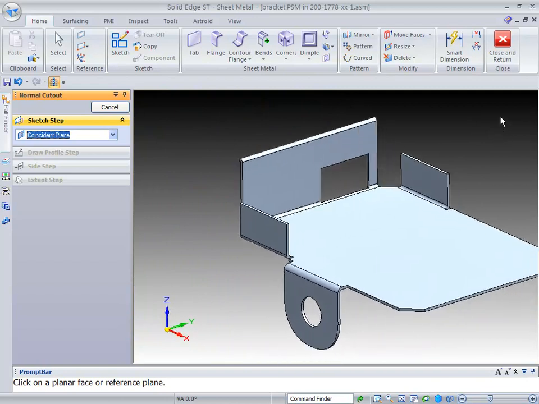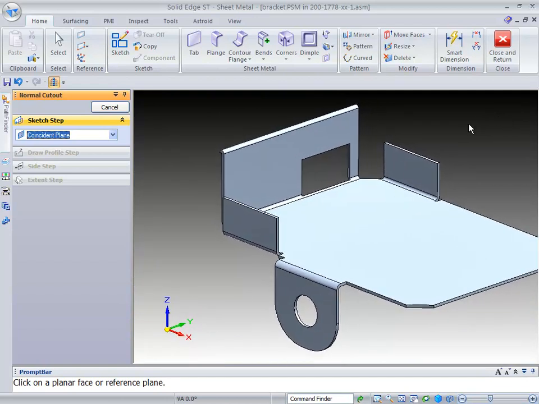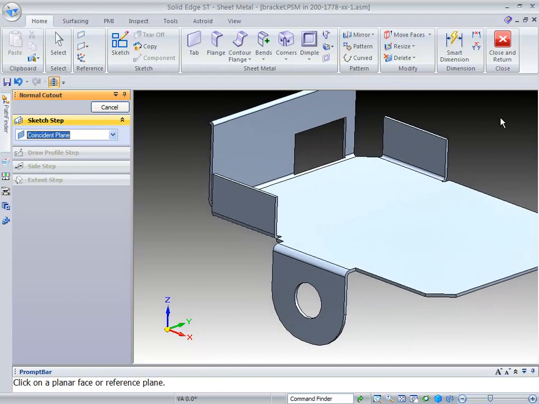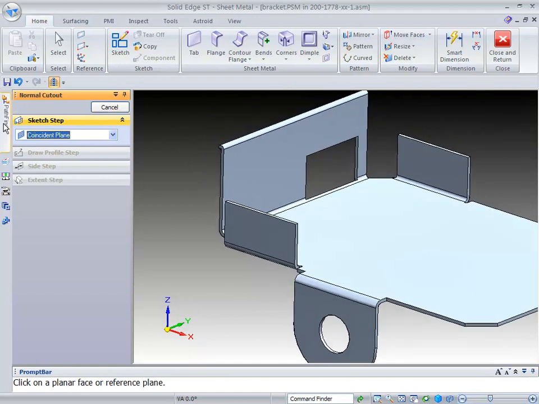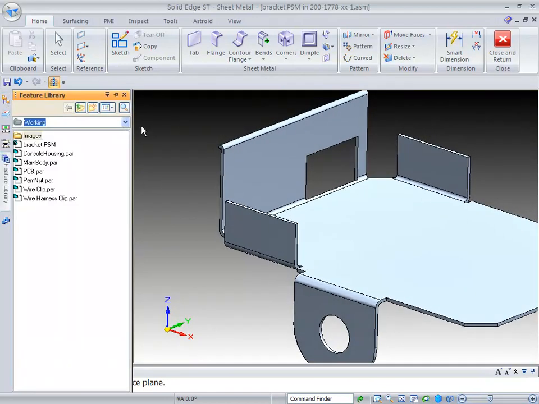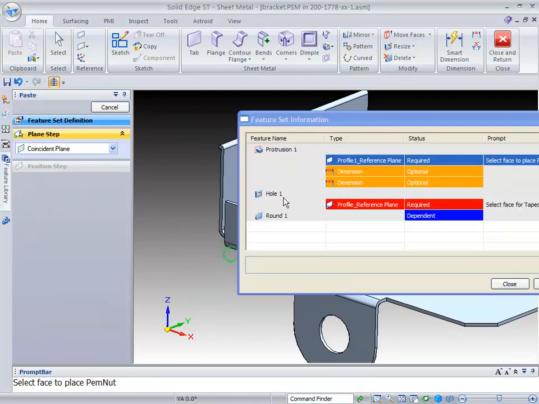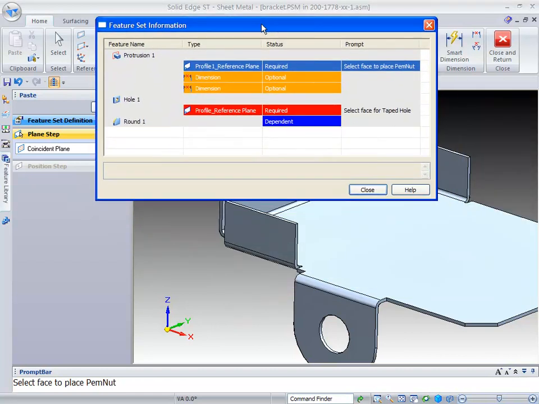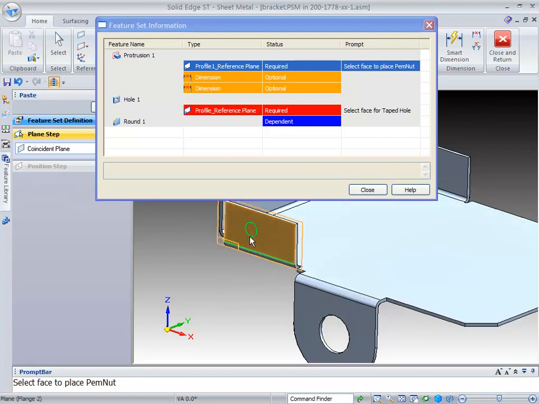We also have the capability of creating features and saving them off in a library. And in this case, what I'm going to do is go to that library. In the working folder you'll find a PIM nut. And I'm simply going to drag that PIM nut into the view, and you'll see that it comes up with a feature set information dialog, basically guiding us through the process of placing this particular feature. So it tells me to select a face to place the PIM nut.